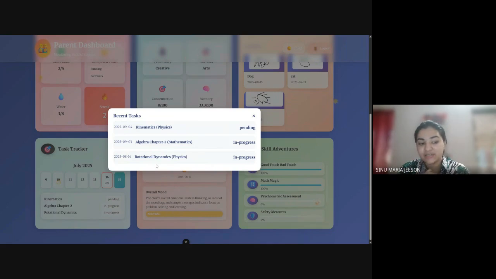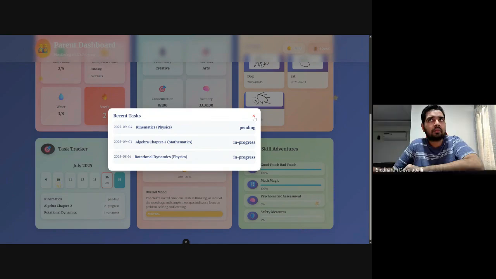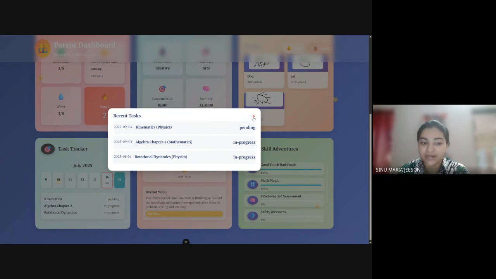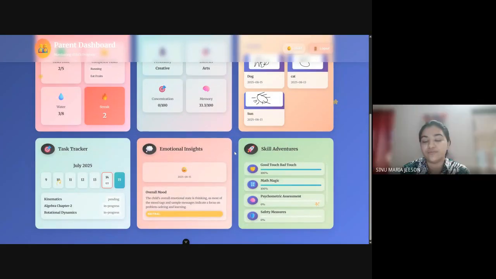the pending tasks, which are displayed in the task tracker itself, like kinematics, algebra, rotational dynamics, we can see that. So from the parent perspective, they can see that this much homework of my kid is pending, and the due dates are also displayed. So from the parent perspective, he or she can guide the student or give a reminder to the student to complete all these tasks. So this is also very informative for a parent.